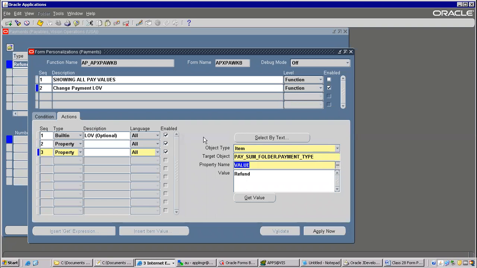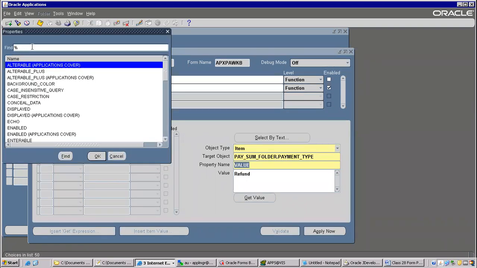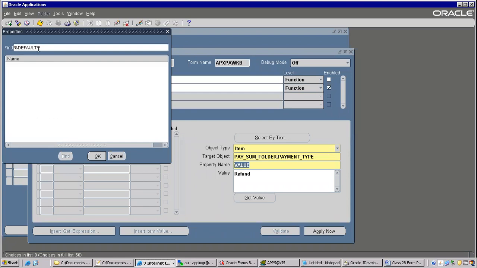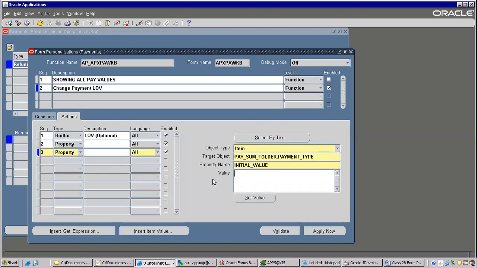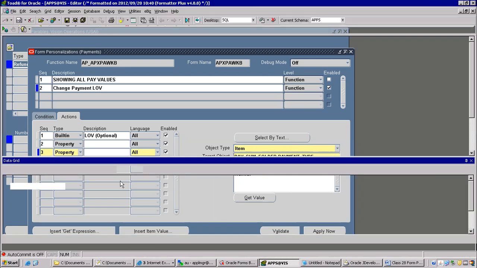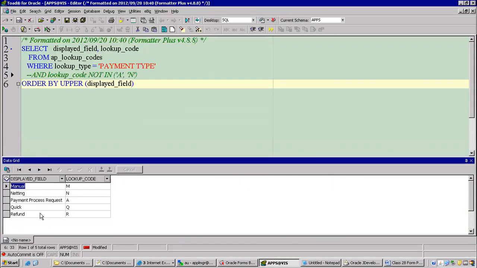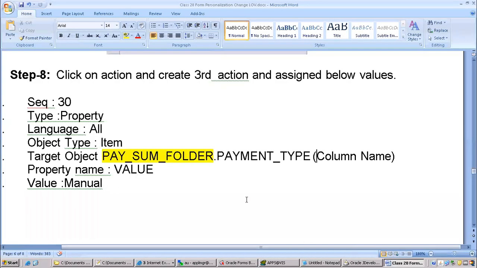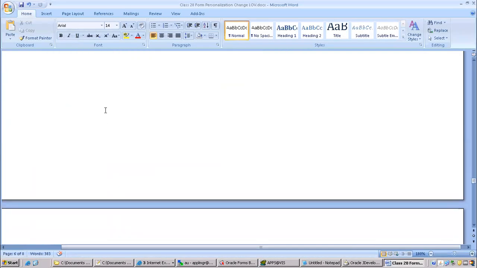Okay, let's check what default value it has. So it will be the default value, is it? Initial value, it has nothing. So this is the way we can include it. Whatever the output is showing, out of it we have to take one value. Clear? Just check, did we miss anything? Nothing.